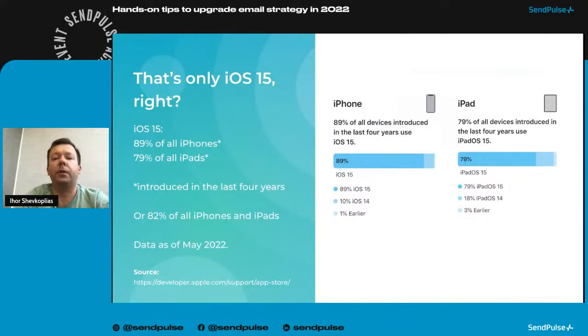This privacy update is working only on iOS 15 and iPadOS. But Apple users update their devices often. So iOS 15 is installed on 59% of all iPhones and on 79% of all iPads introduced in the last 4 years. This data is from the Apple website and it's valid as of May 2022.